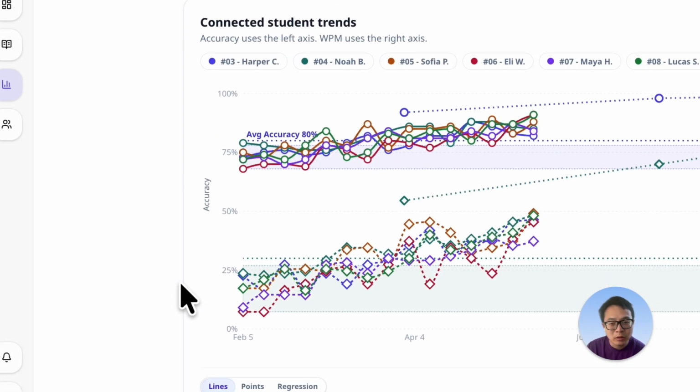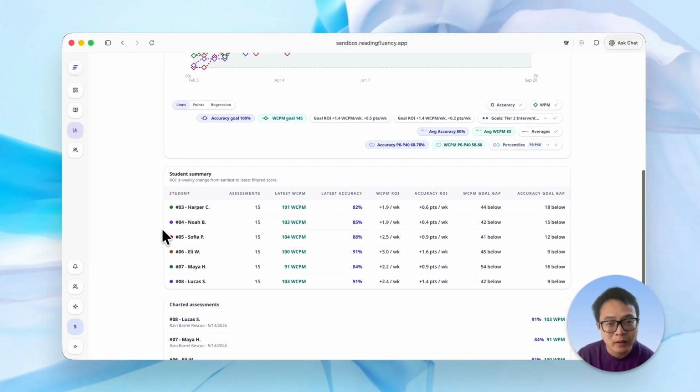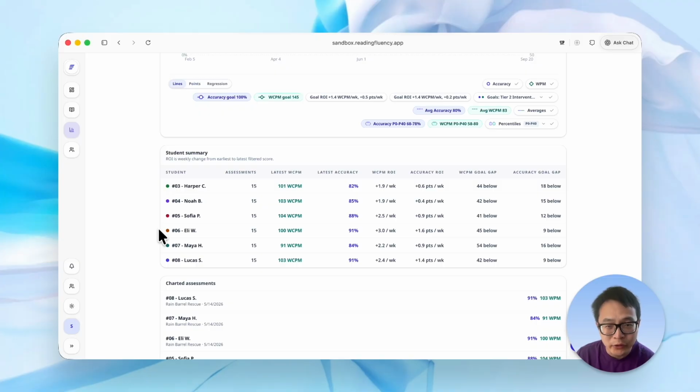The summary table puts the latest words correct per minute, latest accuracy, and rate of improvement in one space. Rate of improvement here means the weekly change between the earliest and latest score in the selected time range. It can help you spot who is moving forward, who is fairly flat, and who may need a closer look.